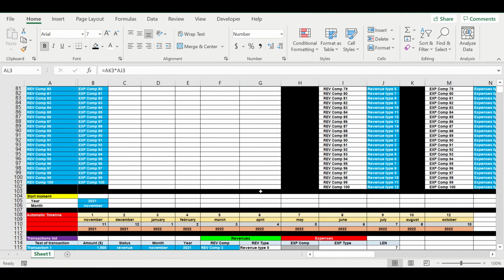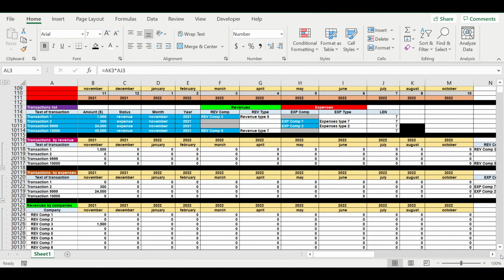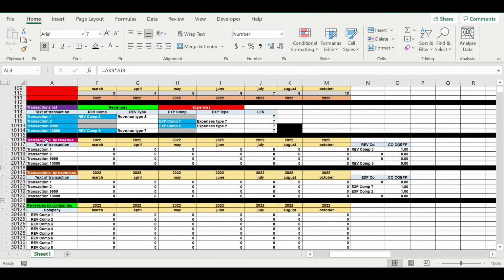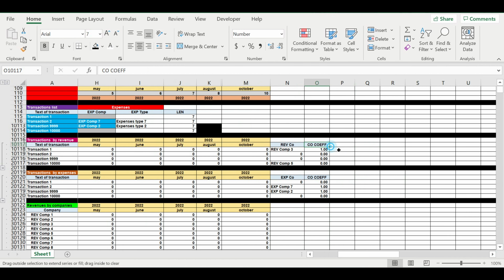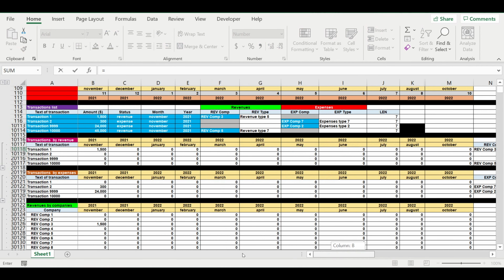We go to transactions by revenue. Then we add two columns, revenue type, dash, and then revenue coefficient. The revenue type we will take from here, revenue type.